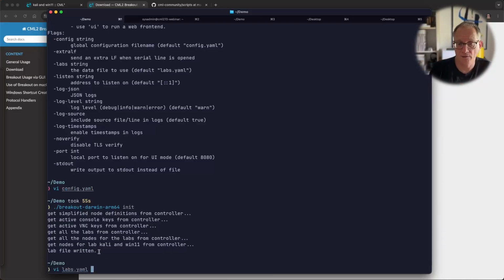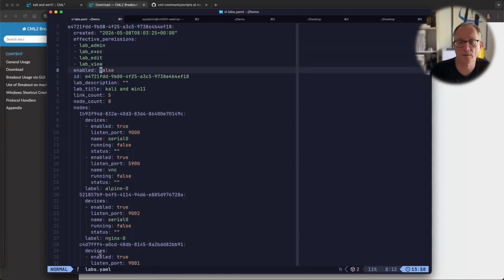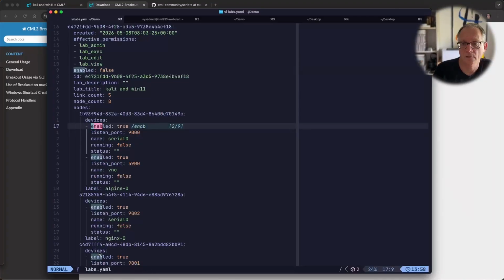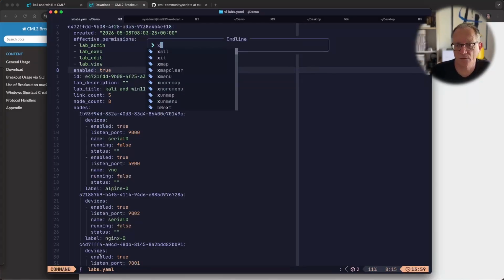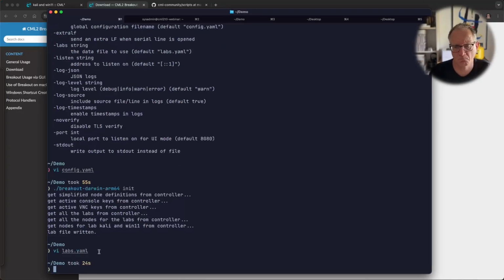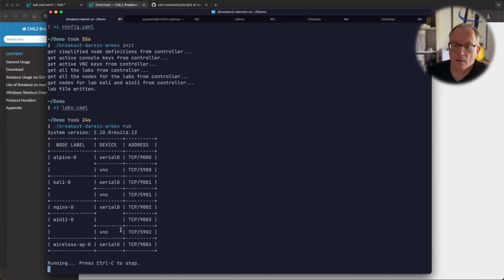That lab file is now here, and the only thing I need to do in the lab file, if there are multiple labs running at the same time, is search for the enabled key, the first one, this one, and set it to true. This is something you can also do in the UI, but I'm just a CLI guy, so I like to do it this way. Setting it to true basically means, use this lab when I say run. And this is what it prints when I say run.